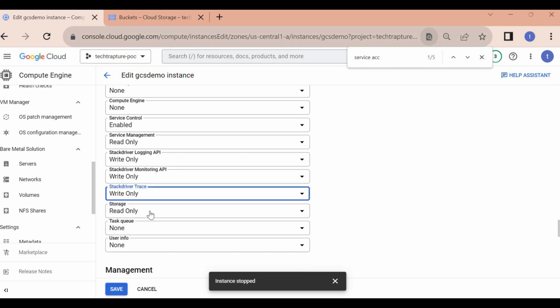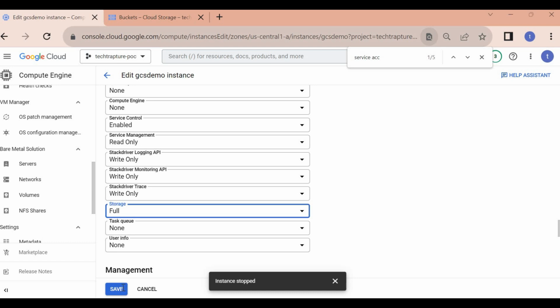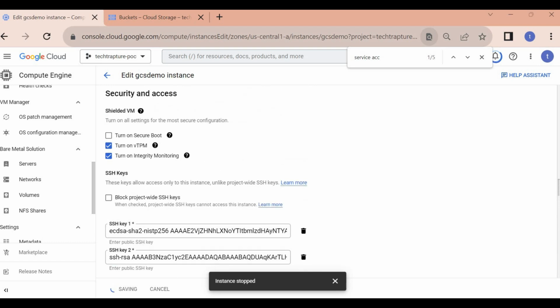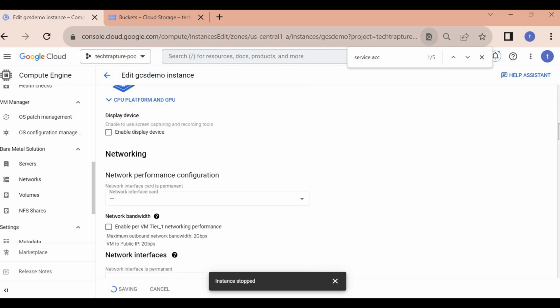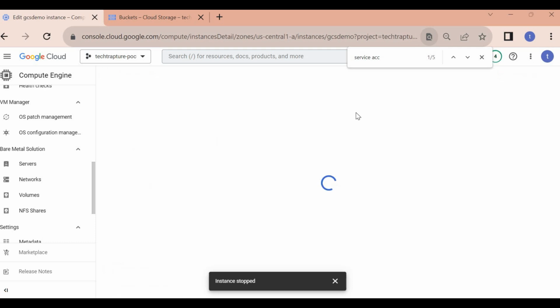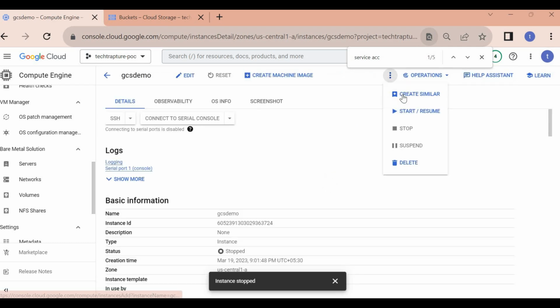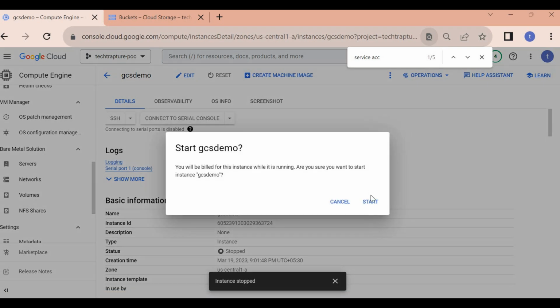So storage, I have read only, write only, read write and full, so I will give full access and I will save it, and again I'll start my VM and I'll try to write file to my storage bucket again. Okay, and now I'll start my VM.